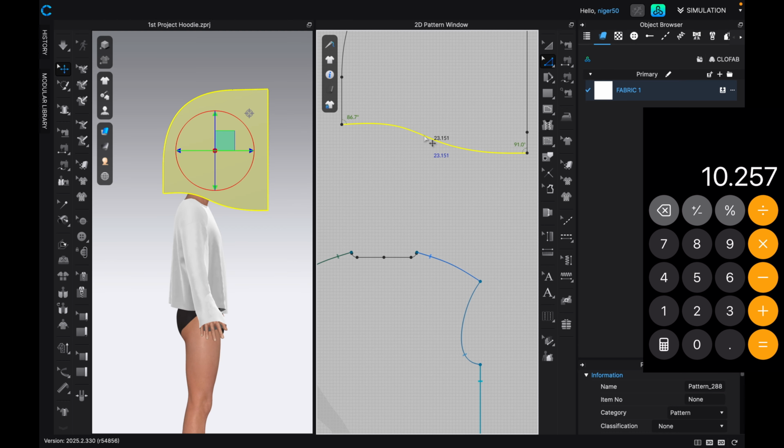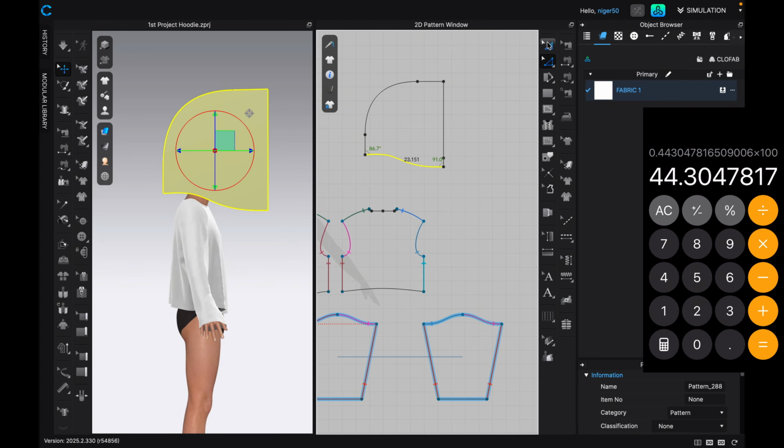Let's see, divided by 23.151. We have 0.44, 0.44 times 100. Then we have 44.30. 44.30 is what we're going to do this.